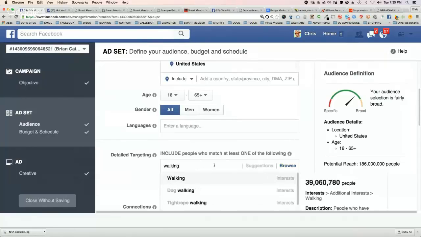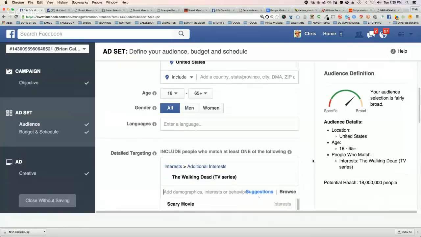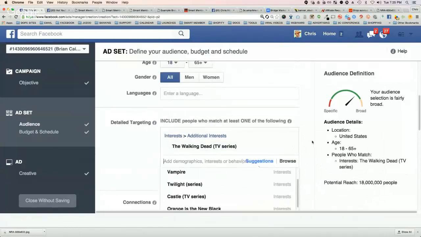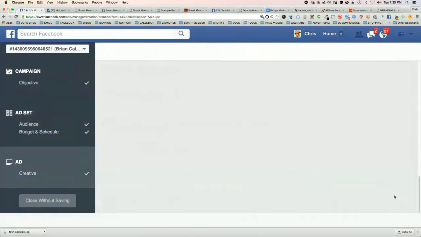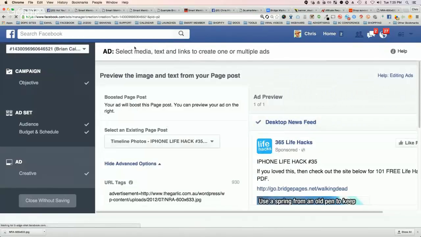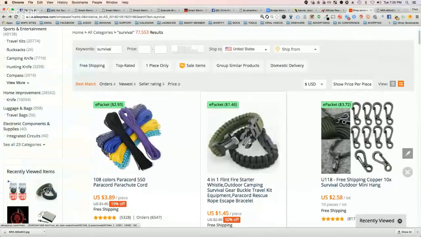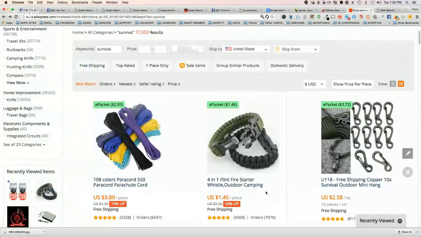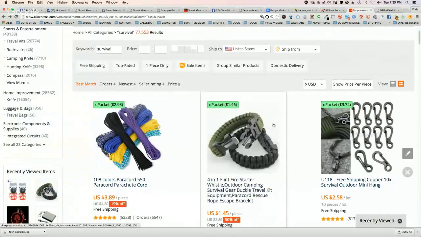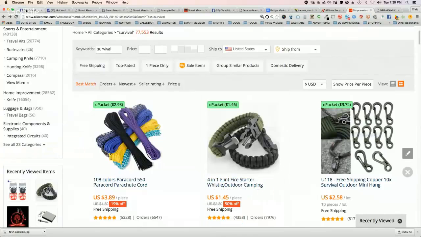I'm going to do one that's, you know, Walking Dead TV series. So now it's no longer about guns or NRA, but everything else is the same. The page is the same, everything else is the same. Why? Because it's still selling that bracelet. It's still selling the same bracelet. So I build one page, but I want to target this bracelet towards people of The Walking Dead.